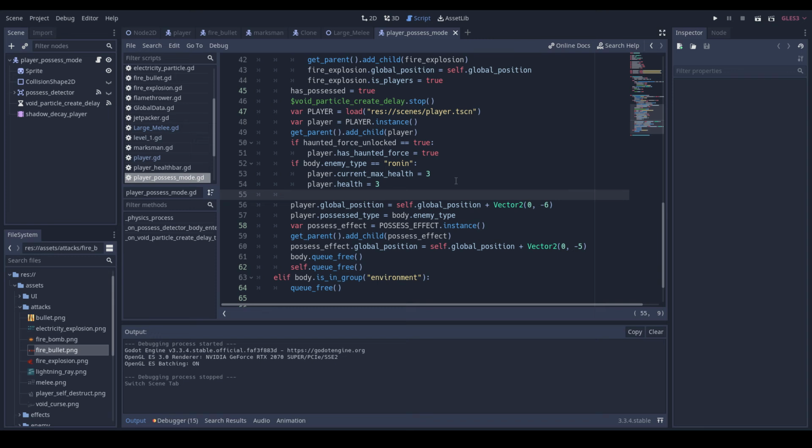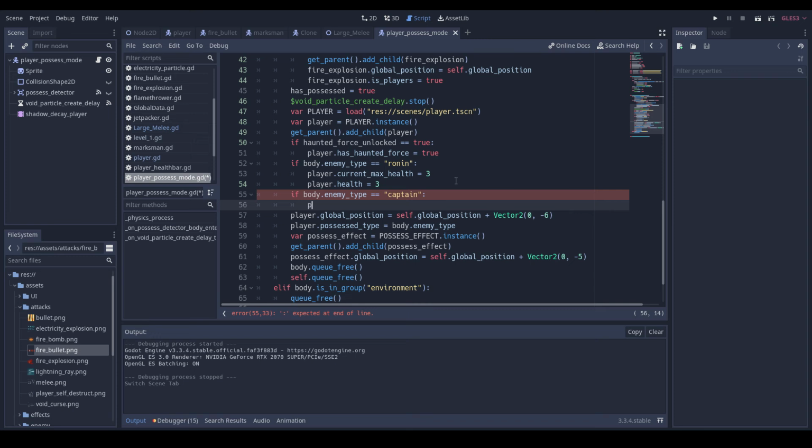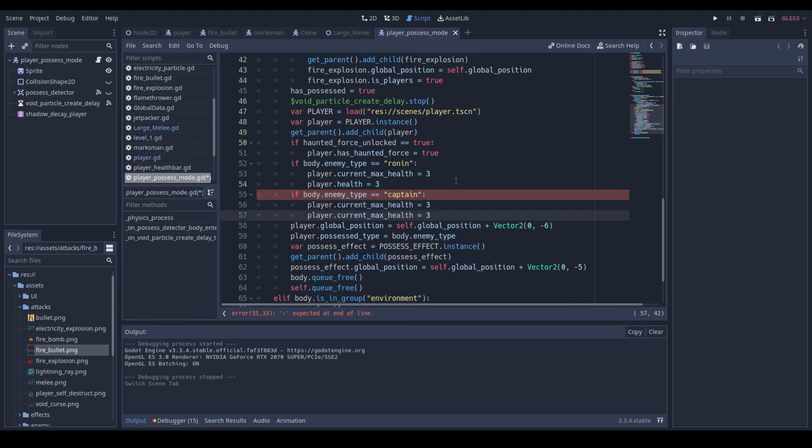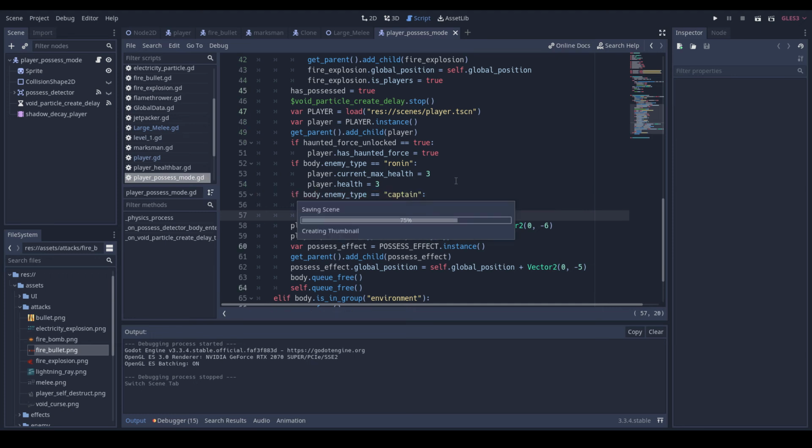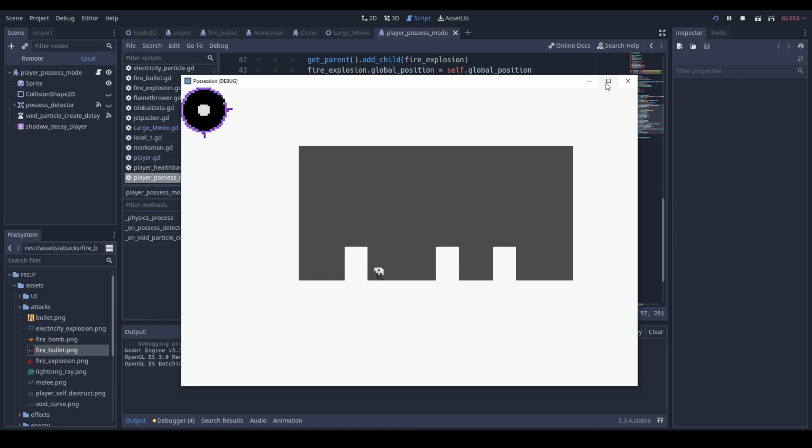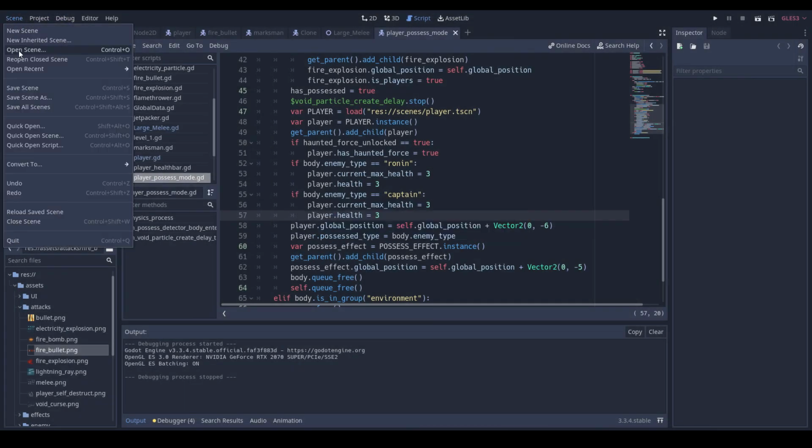Okay, and then in here we can do if body.enemy type is equal to captain, player.current max health is equal to 3, and then player.health is equal to 3. And we gotta go into our health bar actually.